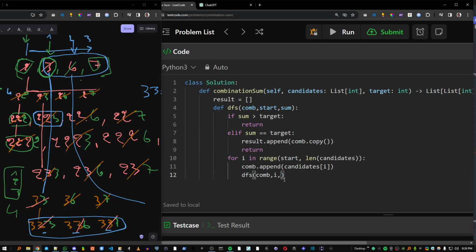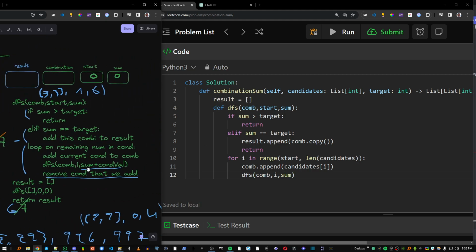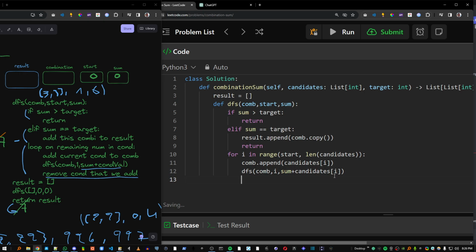Then we need the sum. Now the sum is gonna be candidate plus the sum that's already there, right? Sum plus candidate value. Okay, so the sum that's already there plus candidate value is this one. And remove the count that we add. So we did add this one, we can remove it. So when we loop again, it will not be there. Also, we're not gonna remove it until all this DFS finish.